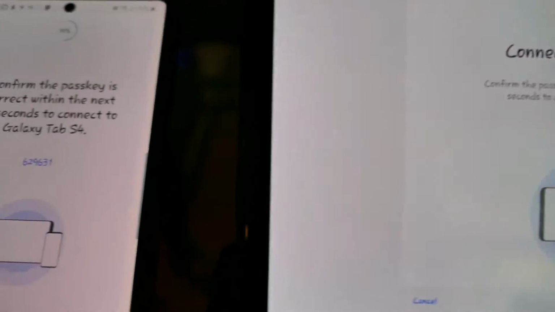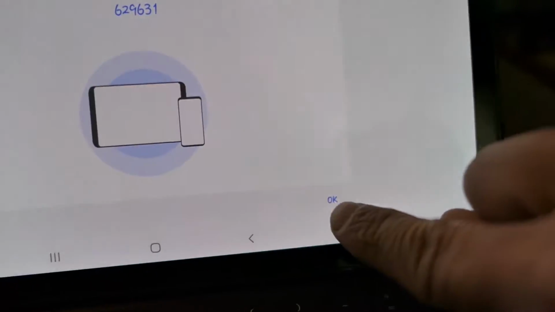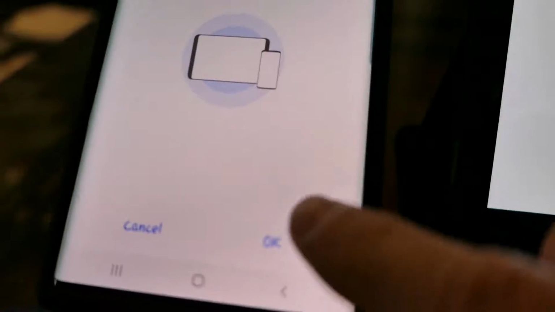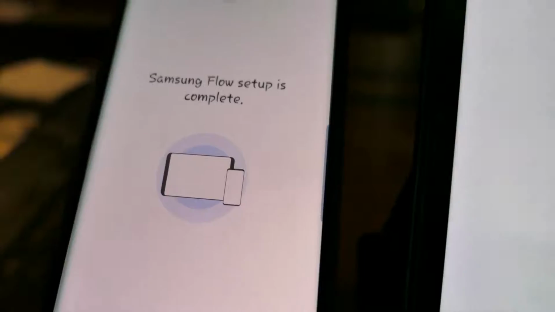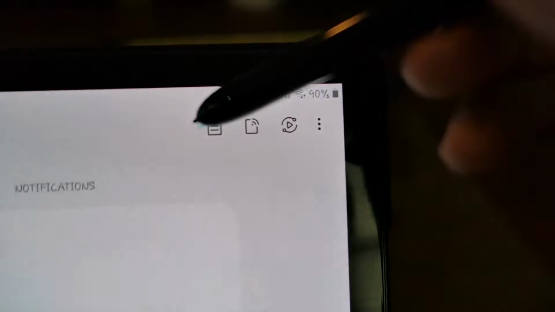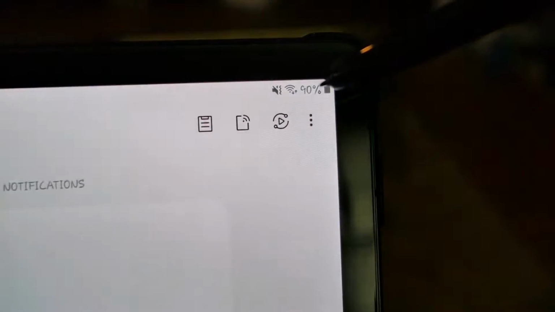And now it is asking me to verify the PIN on both the phone and the tablet to make sure it's the same, which it is, so I'll go ahead and click OK on both. And now it says the setup is complete. And at this point, the two are now connected together. And from here, if you look in the top corner, you've got three options, technically four.